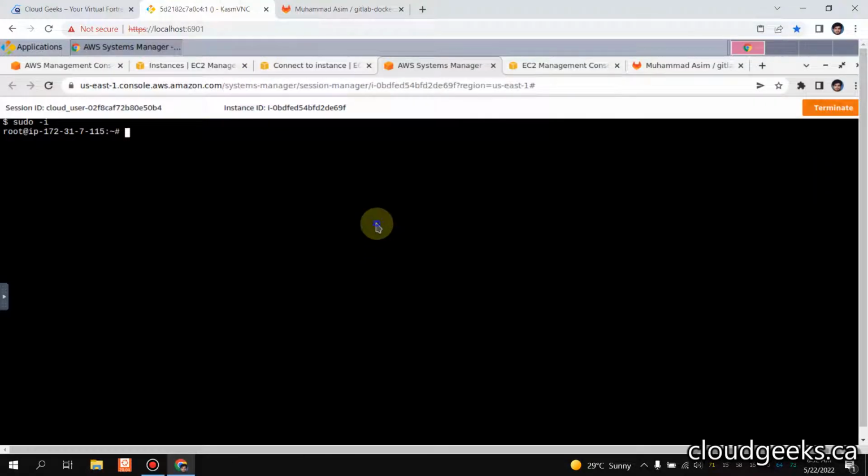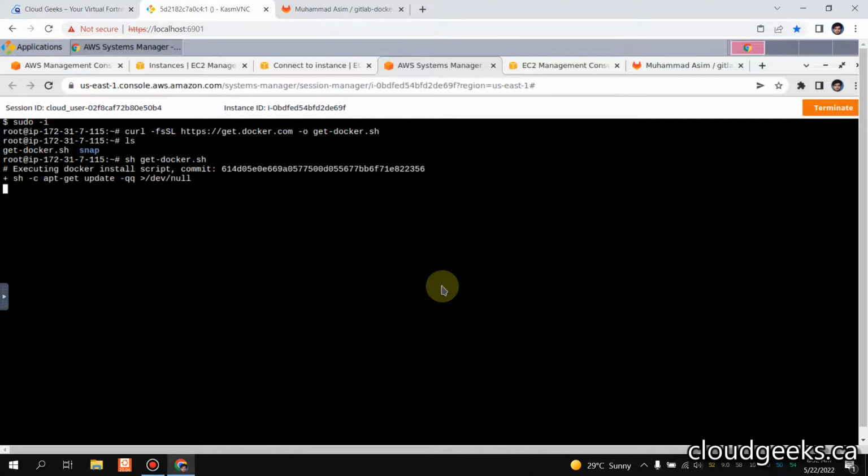So what I'm going to do, I'm going to simply copy this command and first of all install Docker. So you have to simply follow these steps. If you see this, Docker shell is now available.